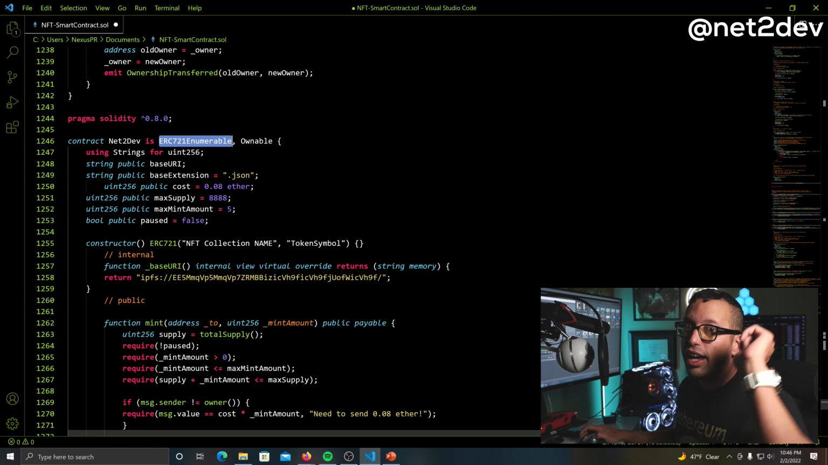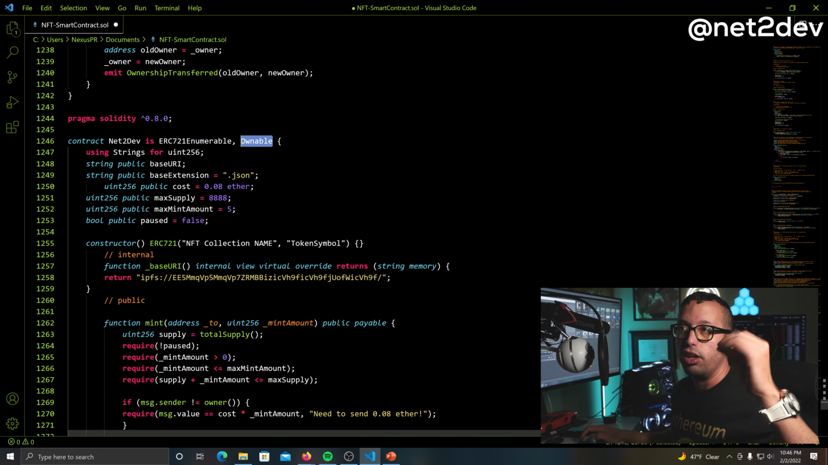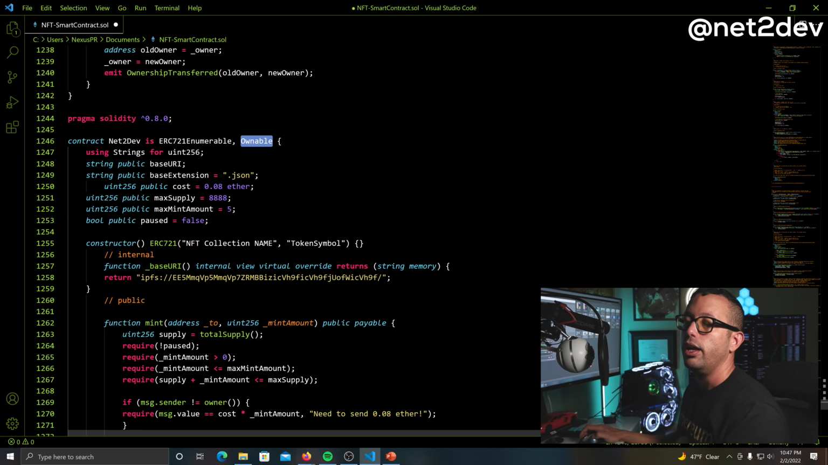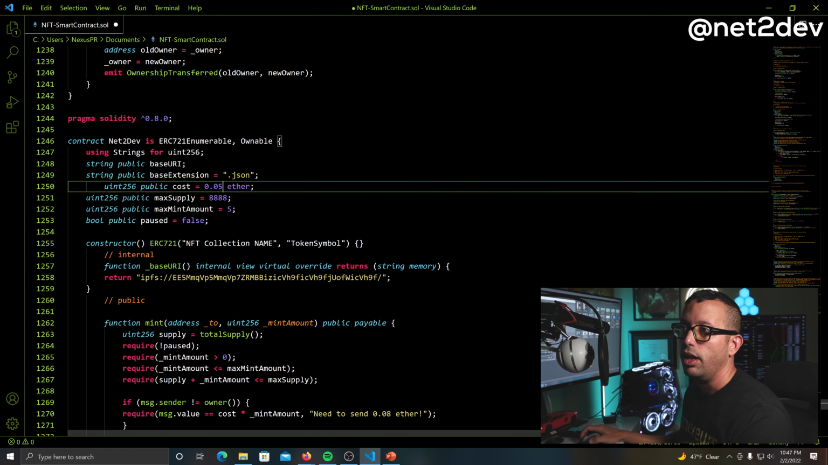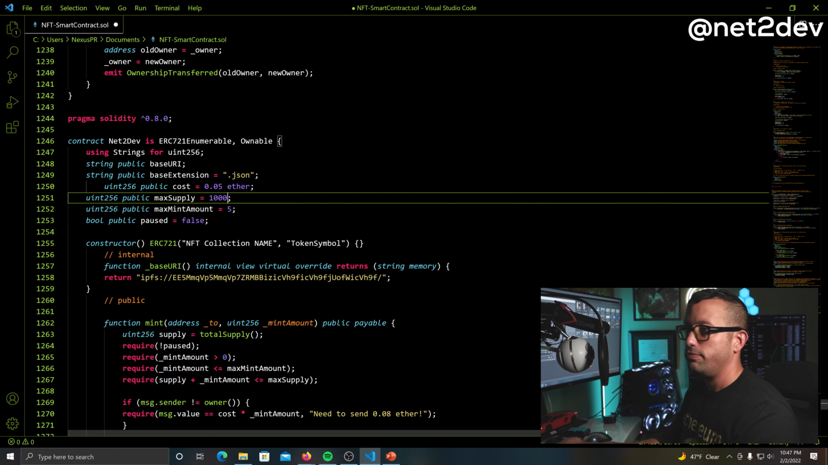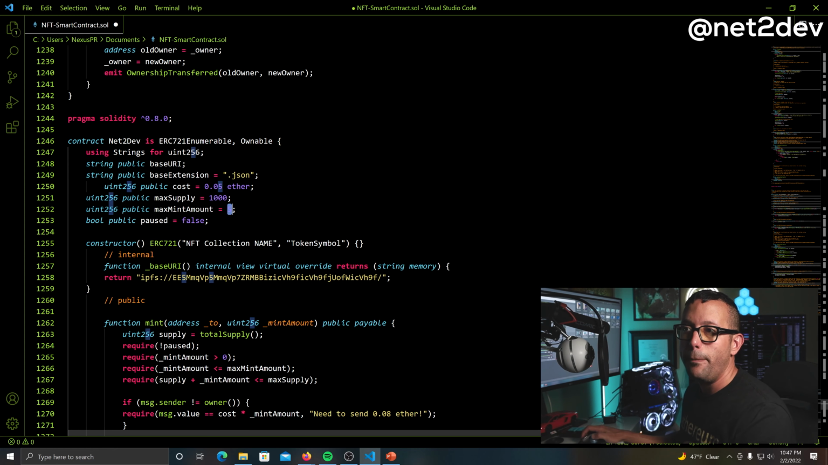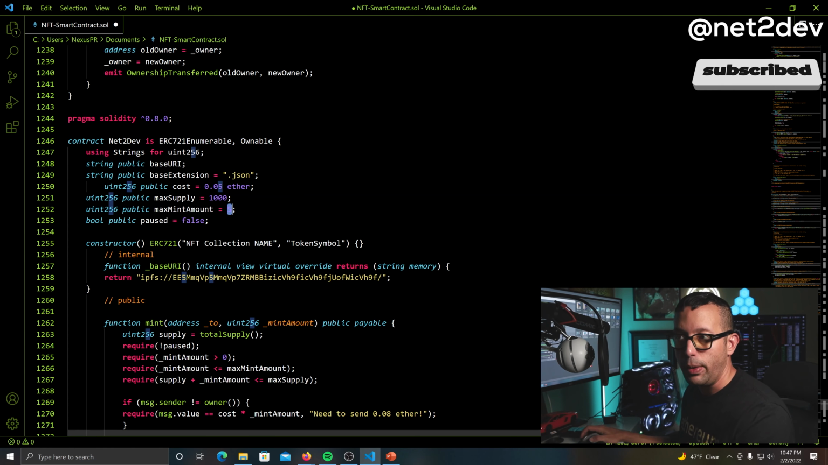Those are what? Interfaces, or those are contract attributes that we can use to call functions. Okay, so let's continue. Net2dev, the base extension .json, that will be our metadata extension format. The cost, we said that it was going to be 0.05 Ethereum. Correct, 0.05 Ethereum. And max supply 1,000. And we said that the maximum mint amount, it's 5. Okay, so meaning that a user can mint up to 5 NFTs on a single transaction.